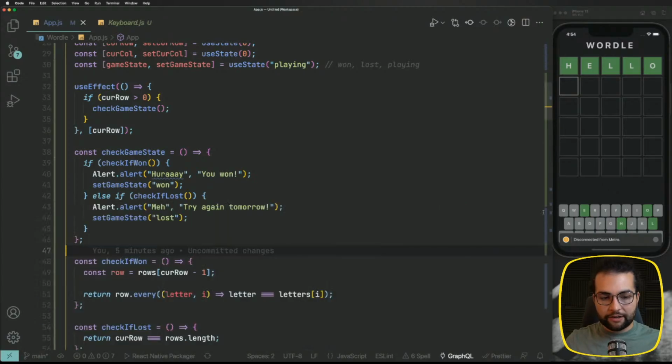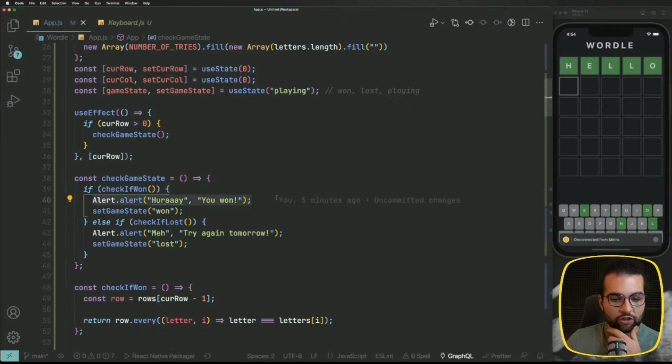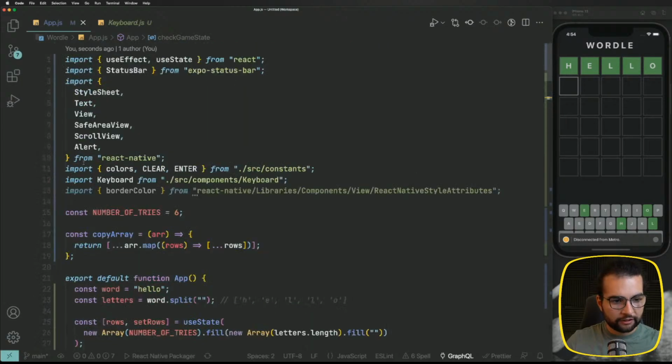All right, we have installed the clipboard package. Now, where will that functionality of sharing be? Well, when we say you won, let's add a button. So for the alert, if you add, but did we import the alert? Yes, we did.